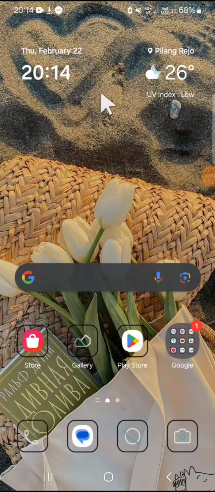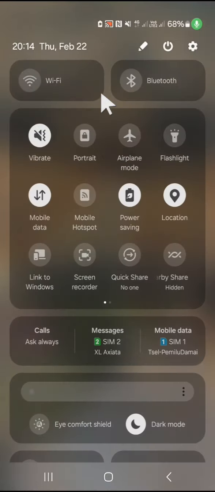In today's tutorial, I'm going to show you how to scan a QR code on an Android phone without an application. If you want to scan a QR code, you have to go to your quick panel settings. You can swipe down, swipe down one more time, and then swipe left on your screen.